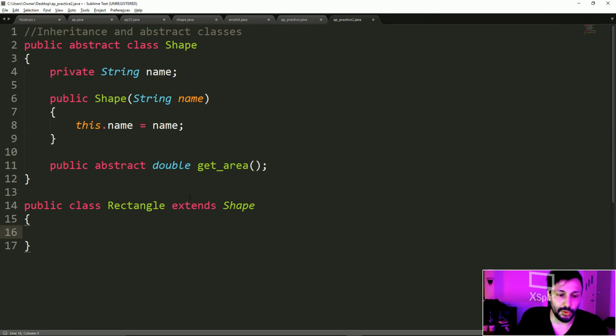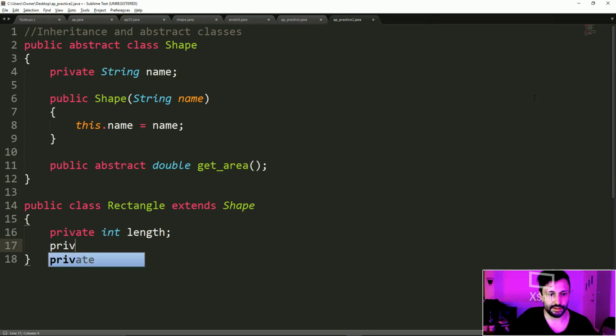So what this does is, if you want something to be the subclass of something else, you say extends. So we're saying that Rectangle is a subclass of Shape. That's what extends will do. So now we can set up some new instance variables. So we can say private int length, private int width. So now I'm going to make the constructor for it. This is a really important part.